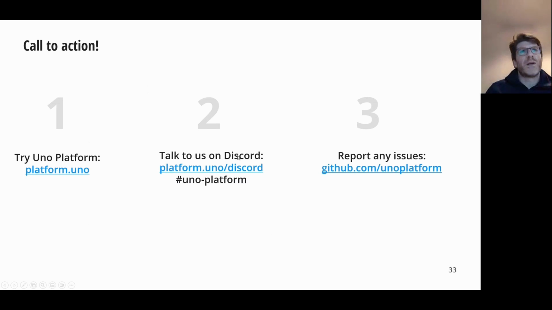So to get started with the Uno platform, go to platform.uno. Their team are available on Discord. And if you've got any issues, then you can report those directly to the GitHub repo, or the repos, I should say. So there's the Uno platform core, that's just /Uno. And then there's the extensions, the toolkit, and the VS Code stuff as well.